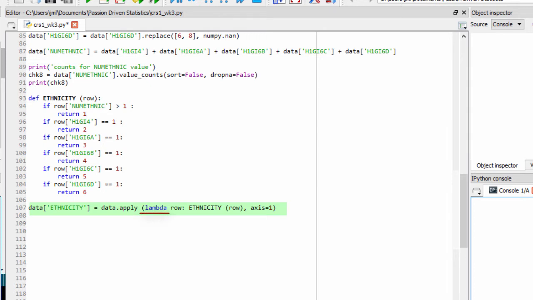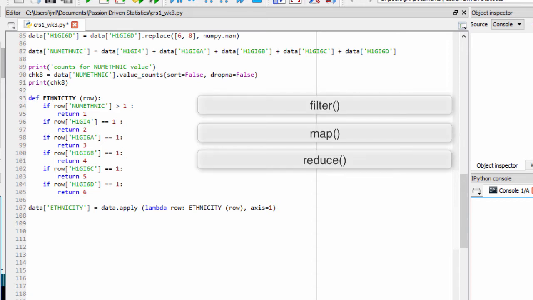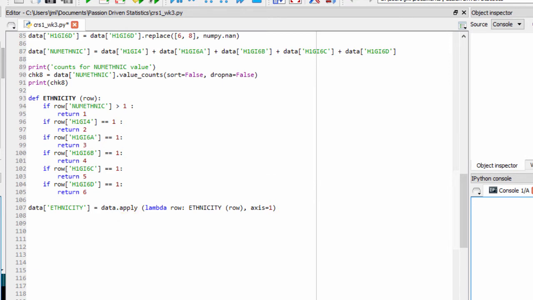Note that the lambda operator or lambda function is a way to create small anonymous functions, that is, functions without a name. These functions are throwaways, that is, they are just needed where they are created. Lambda functions are commonly used in combination with the functions filter, map, and reduce, but here we use it within the apply function. So if numEthnic is greater than 1, the new variable ethnicity will return a 1, indicating multiple racial or ethnic groups endorsed. Other levels of ethnicity will be coded based on each race ethnicity variable.